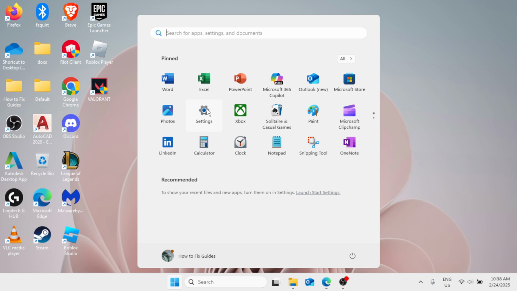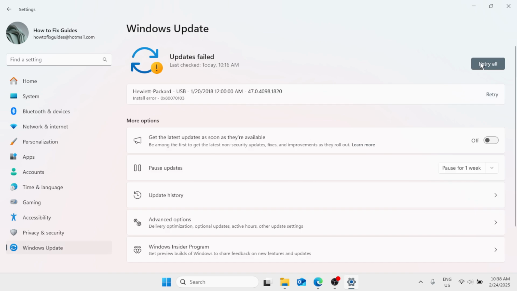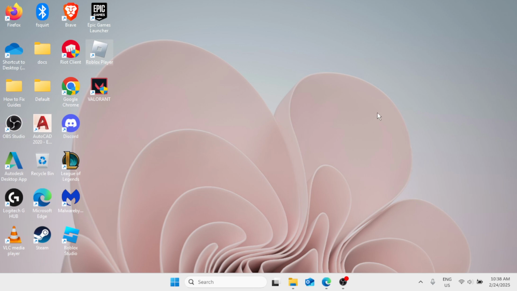Click on the start button, go to settings. In the list of options on the left pane, click on Windows Update. Then simply click this button right here. This will download and install the latest updates for your Windows. Once done, close this and simply restart your Windows. After that, launch the game. And if the issue persists, then we can reinstall the application.